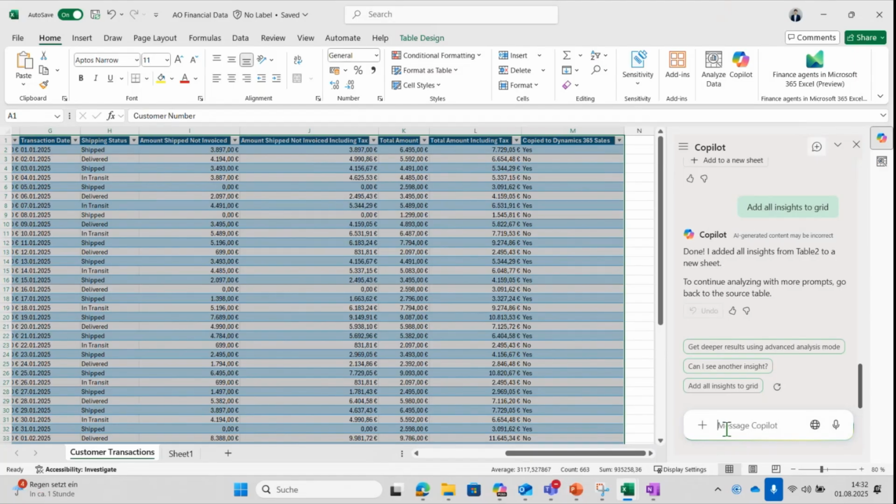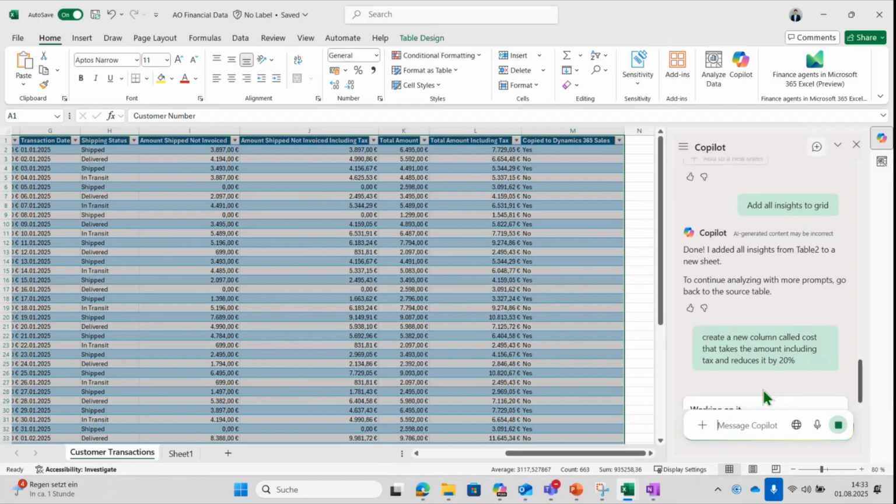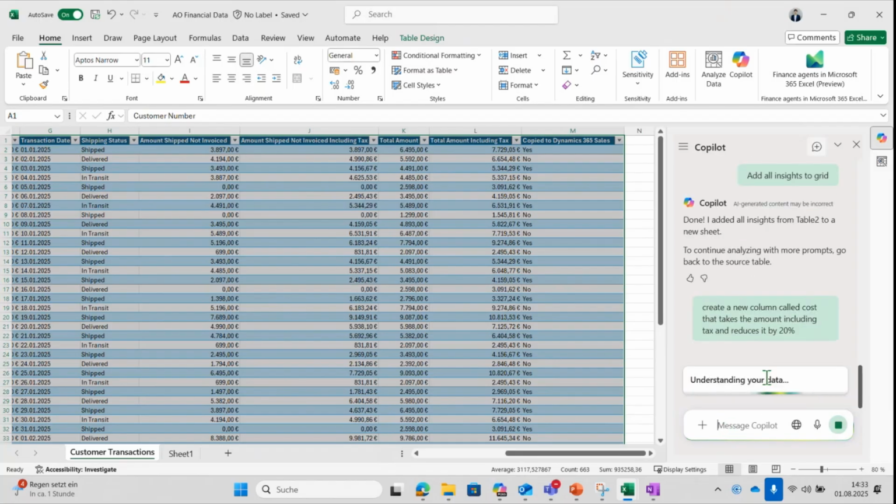So first of all, let's give Copilot instructions on adding another column. I'm thinking about a cost column. So we're simply telling it, create a new column called cost, and it's supposed to take the amount including tax and reduce it by 20%. How about that? So what we should see right now is Copilot analyzing what I have told it.